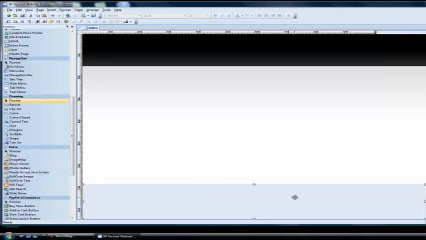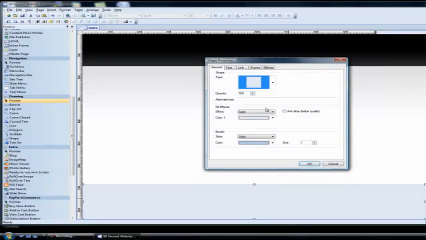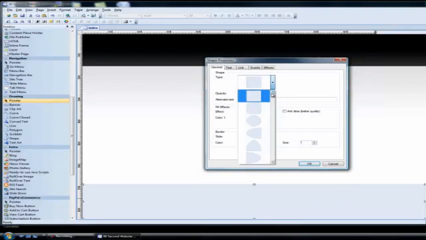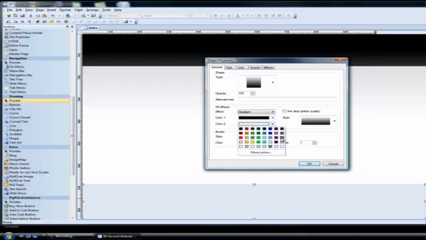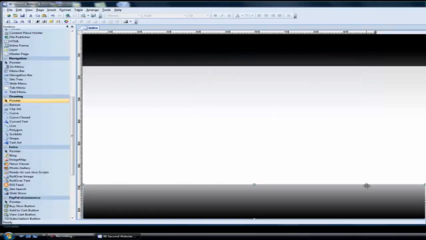If I double click on it, I have all kinds of different shapes to choose from. Then of course I can also affect the colors. I can make it a gradient, and I can decide what colors it gradiates to. So again, if I wanted to go from black to white or black to gray or whatever, I would make all of those decisions here. And that could be my bottom or my footer.